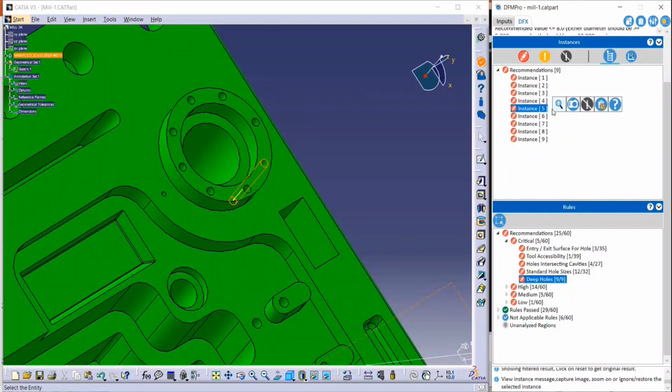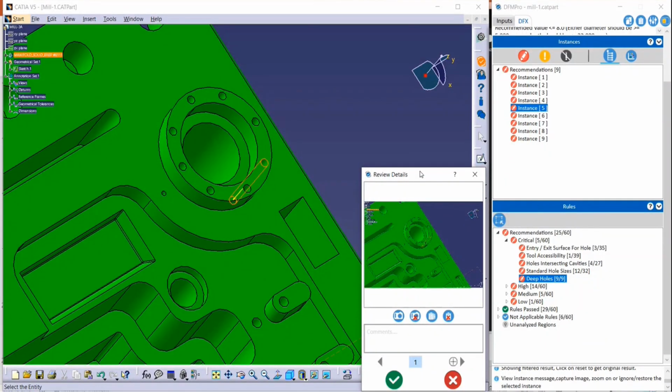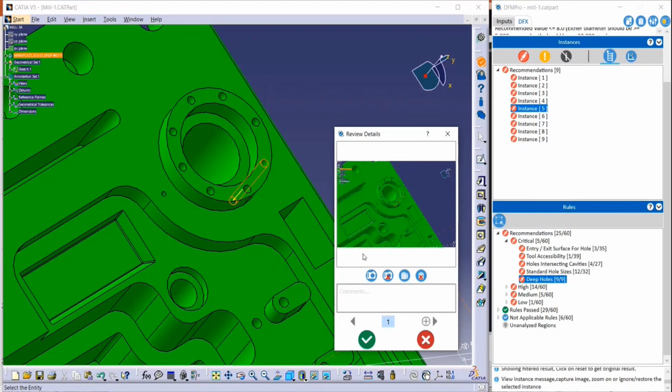In addition to ignoring instances, DFMPro also allows designers and reviewers to add relevant comments and capture associated images for any recommendation using the review details functionality. We click the capture image button to replace the current image if required. Then we add relevant comments.